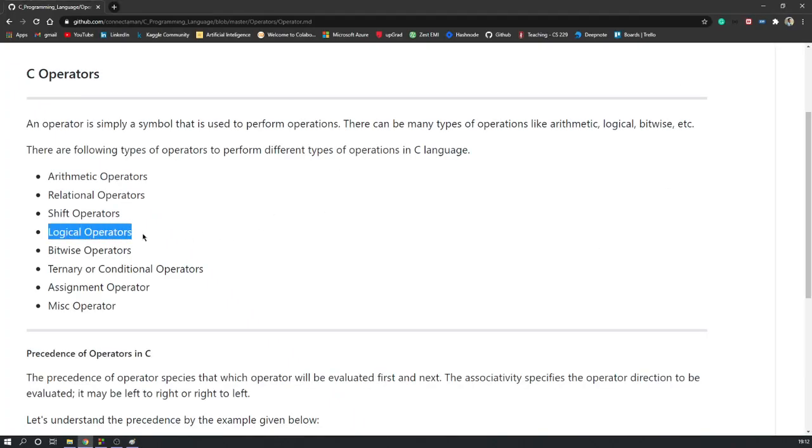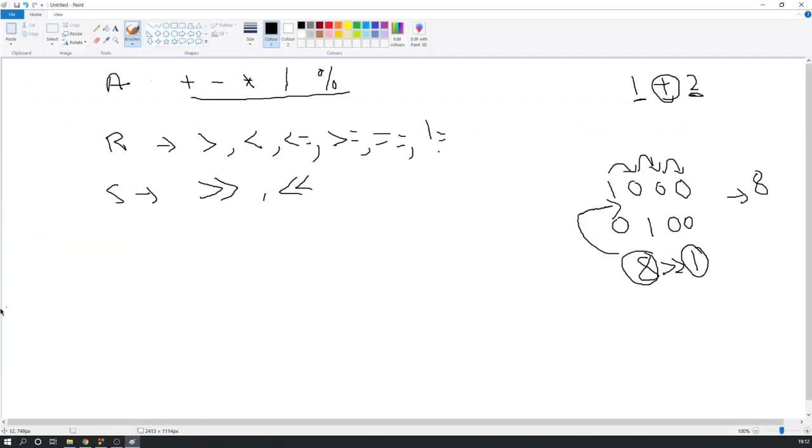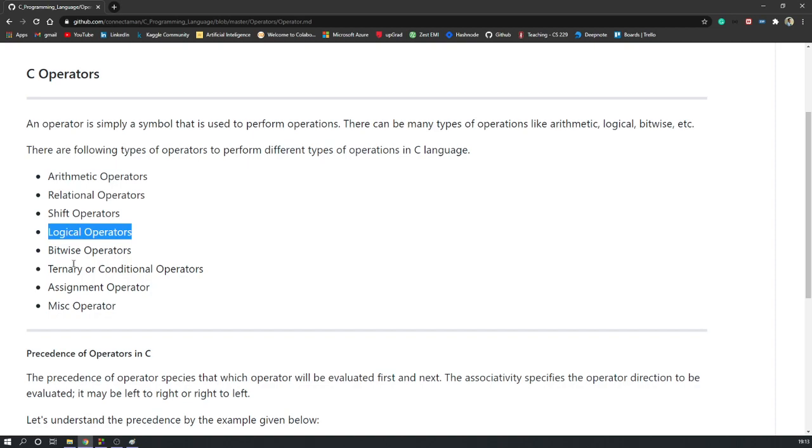Then we have the logical operator. Logical operators are used to combine multiple expressions. So if I have multiple expressions to be combined, I'll be using my logical operator. I have logical AND, which means all the conditions must be true; the entire expression must be true in order to be true. Then I have logical OR, which means if either of the conditions or expressions is true, the result is true. And then I have logical NOT, which is nothing but the negation or the complement. If it is true, it becomes false; if it is false, it becomes true. So this is my example for the logical operator.